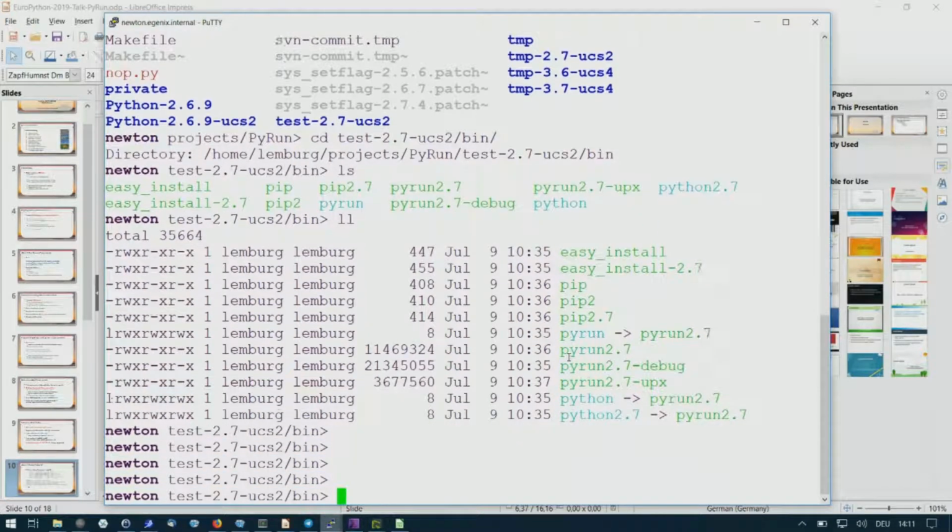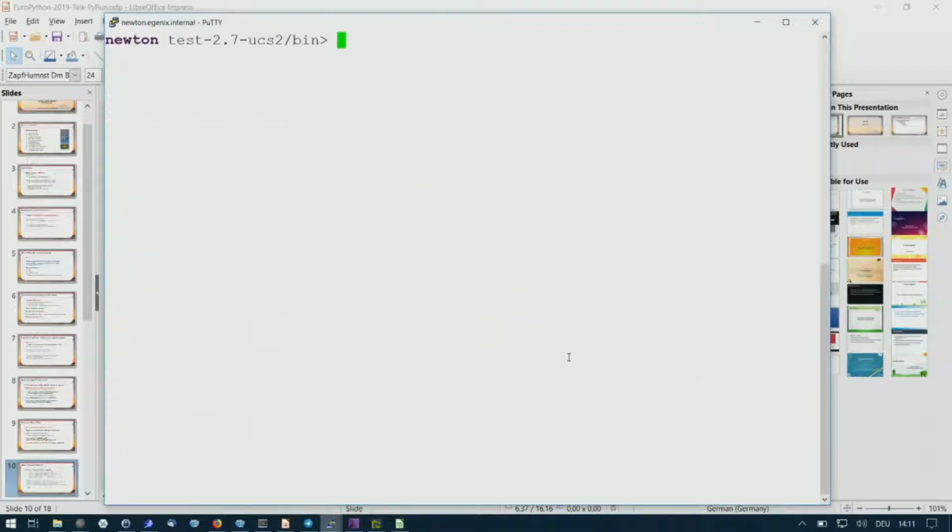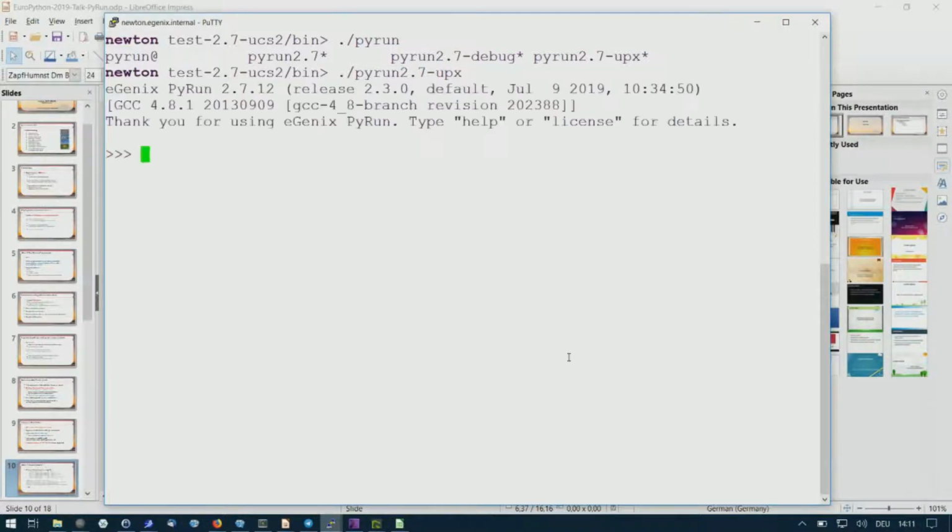So just to demonstrate how this works, let me just do this, then you can actually see it. So this is the UPX version. Where is it? 2.7 UPX. So this is what you get when you run it. And it works in the standard way. You can import stuff, you can do all kinds of things. Basically it's a standard Python.